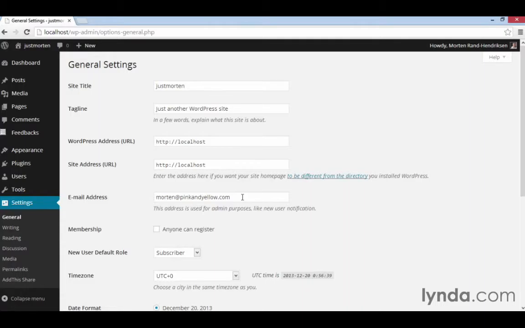Now, this is the email address WordPress will use to notify you about things that happen on the site, let's say updates or comments that are held for moderation and things like that. You might want to change this if you don't want those emails to land in your inbox, but it's important to have an email address that works here.